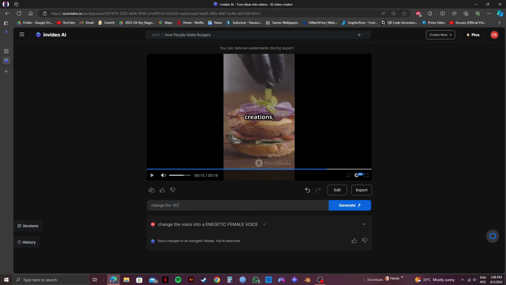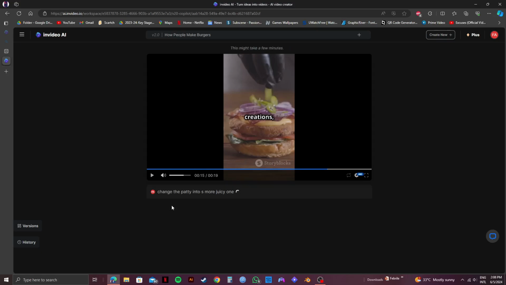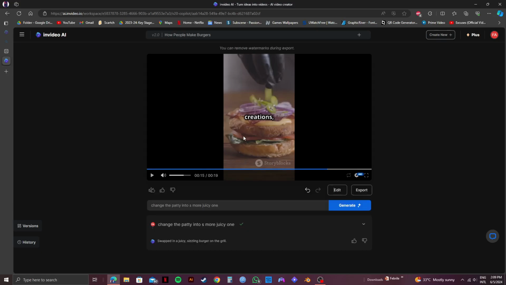This time, let's try and make the patty even more juicy. Maybe that will work and we will get a better footage. So I will type in my new command and click on Generate. So once it's done, let's play it and check it out.